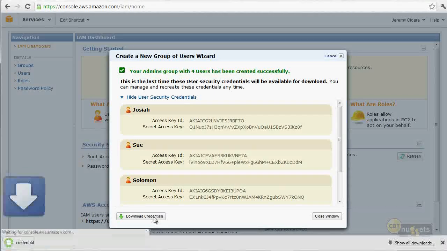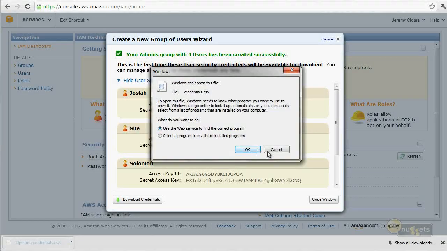Now we can download this and it will store it in a little CSV file. Oh, I don't have Excel.